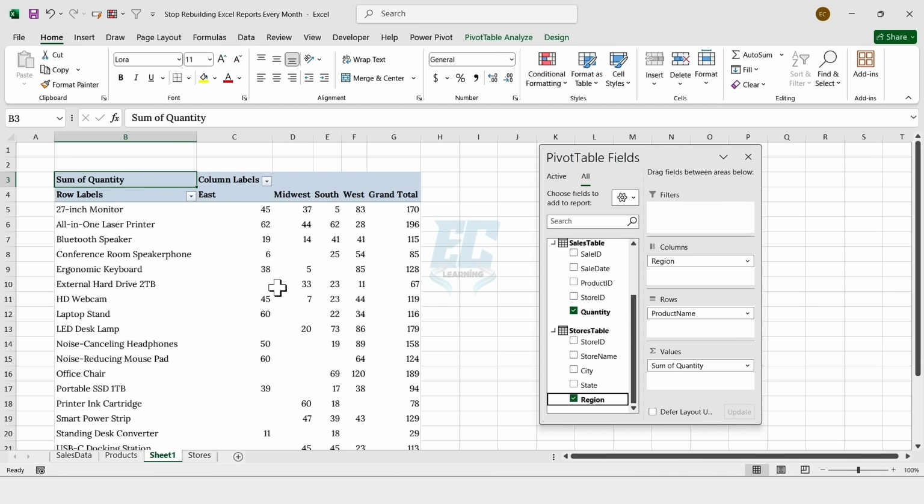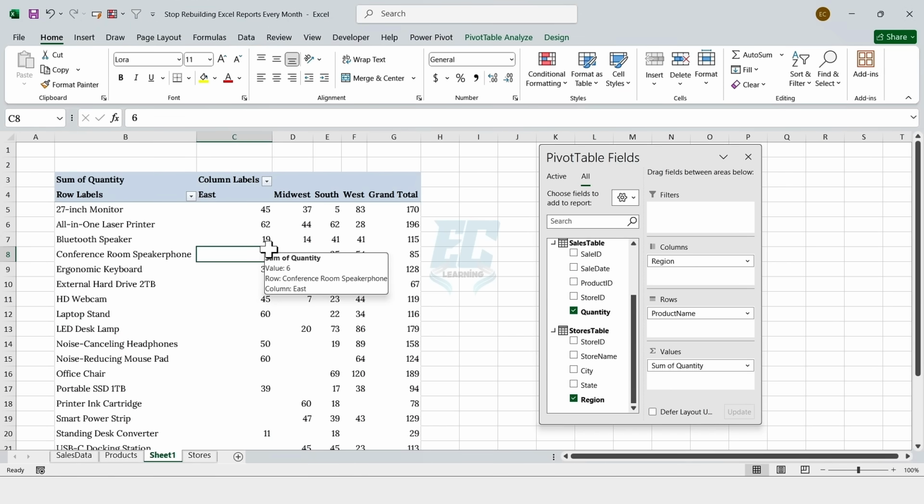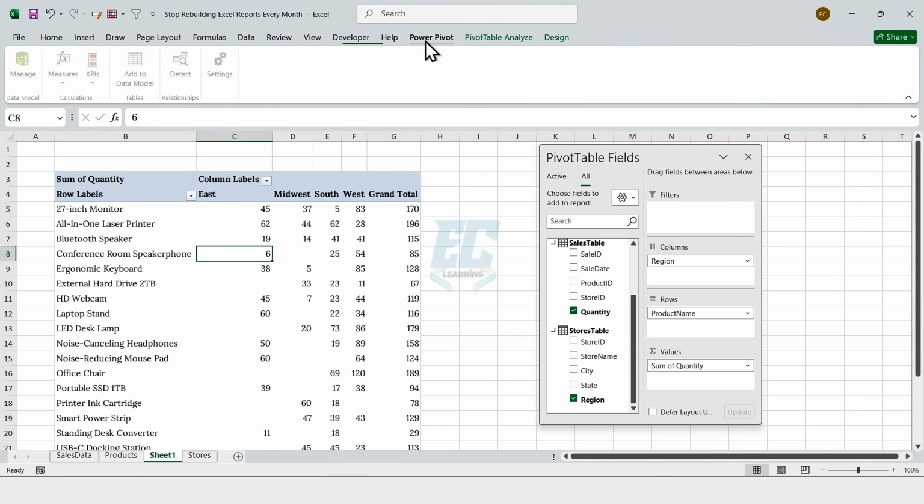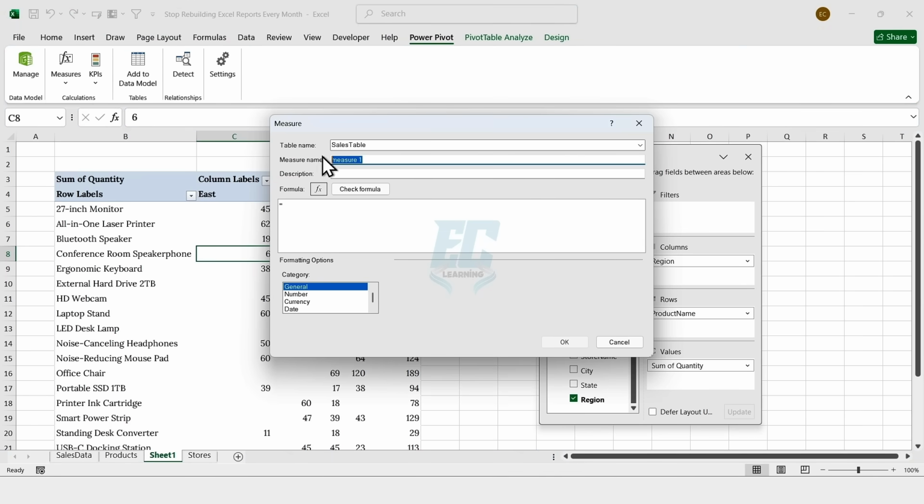To calculate total sales, click anywhere inside the pivot table. Go to the Power Pivot tab, choose Measures, and select New Measure. Give the measure a clear name, Total Sales. Now enter the formula. Type =SUMX.